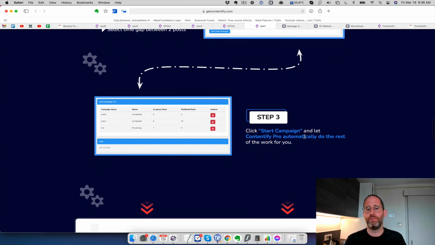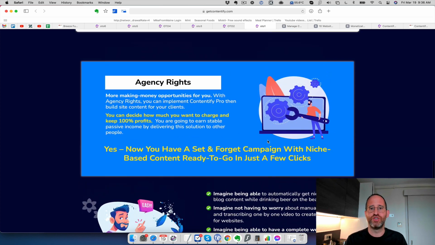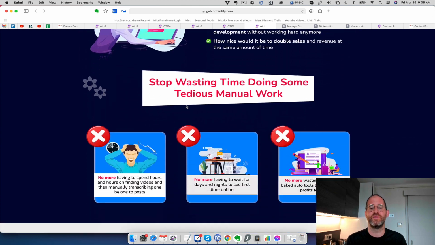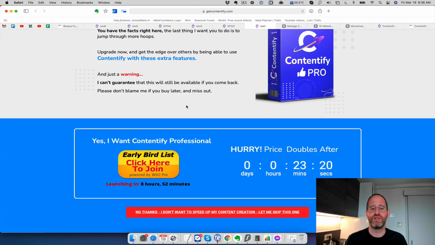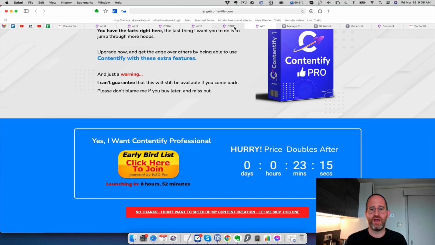You can start a campaign and let it automatically do the rest for you. So that's for anyone that wants to set this on autopilot, and it has agency rights. You can actually sell this as a service to people, sell these sites, and keep 100% of the profits for that. So that's that offer there.